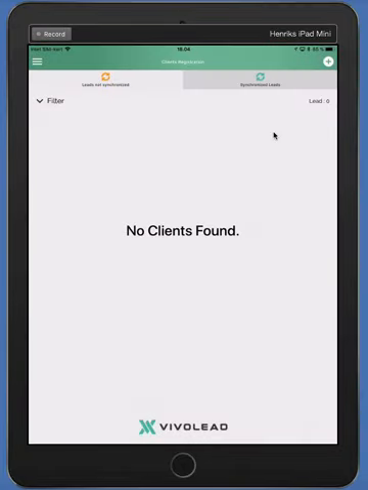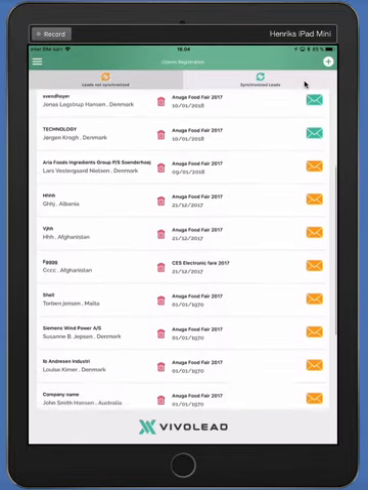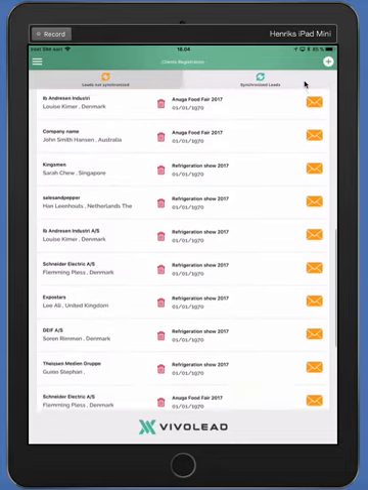Now you will get to this screen here where it says no clients found, and this is because we haven't registered any clients yet. At least you will see here up at the top we don't have any unsynchronized clients, whereas this tab here is a number of synchronized leads that we already have made before. So if I press this button up here to the right, you will now see that I have a number of leads that I have already registered within this mobile app.